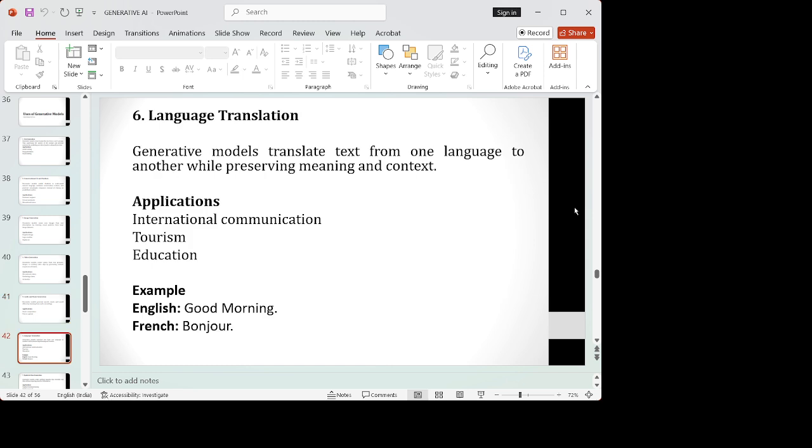The sixth one is language translation. Here, the generative models can translate text from one language to another while preserving its meaning and the context of the words. The applications are international communications, tourism, education, like that. The best example is, in English, I say good morning. Then what is the exact word in French? It gives bonjour. We can predict many languages through generative models to find the exact meaning of a word in different languages.